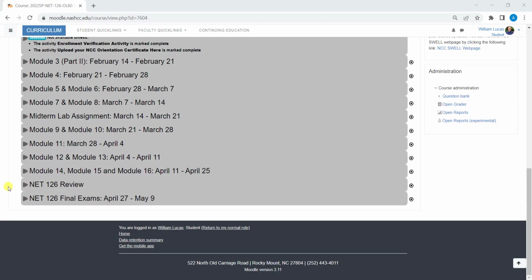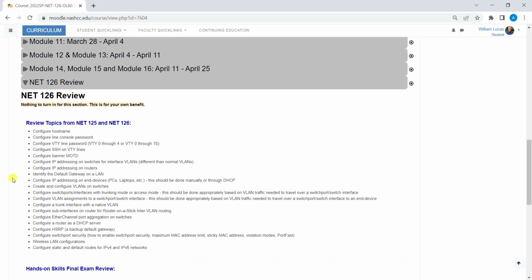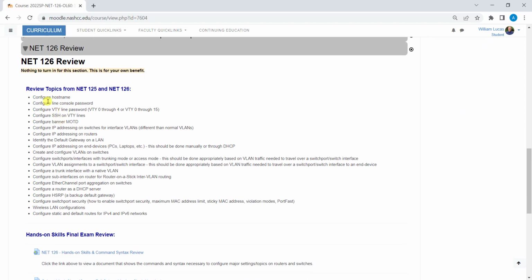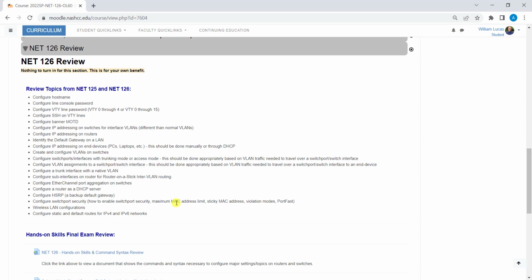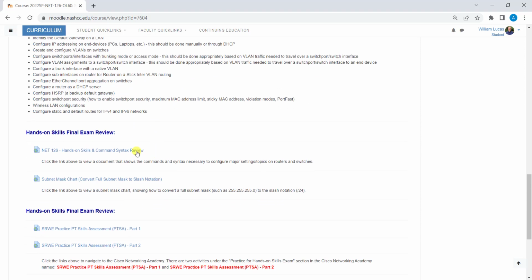So at the very bottom of our course, I want to point your attention to the Net 126 review section and the Net 126 final exam section. If you open the review section, we've got a list of different topics from Net 125 and Net 126 that will be on your final exam. Again, the stuff that we did in Net 125, you guys know we've been building on that all semester long. I did put together two documents for you.